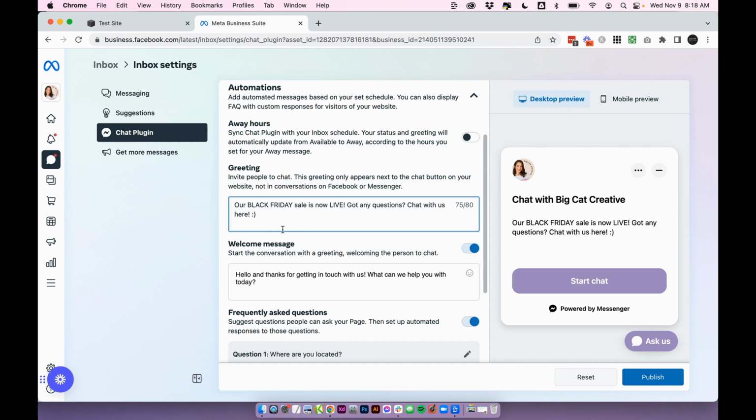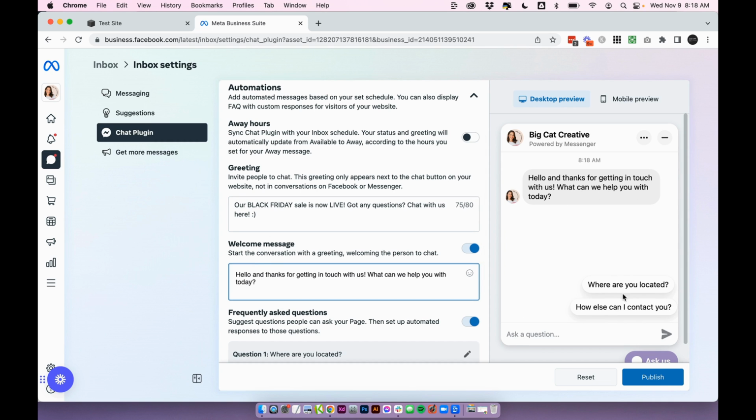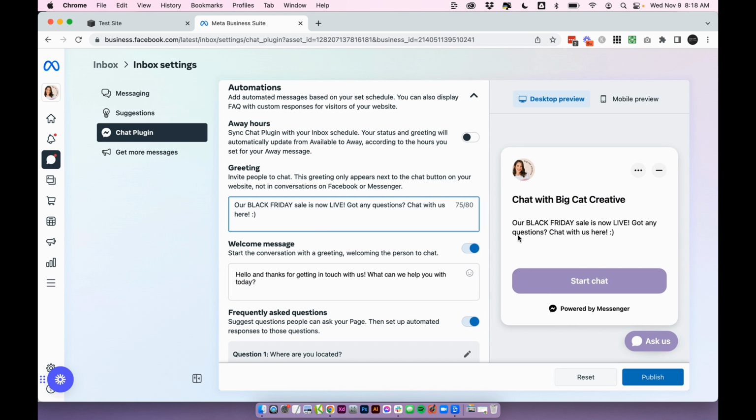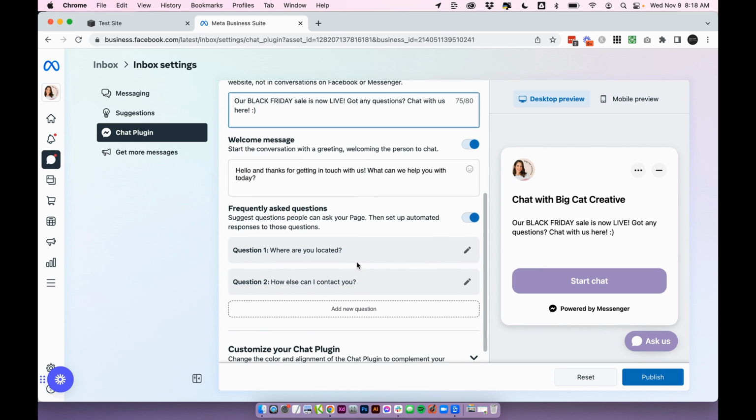And once the person starts the chat, then they'll see this welcome message. So that's the difference between the greeting and the welcome message. The welcome message is only shown once someone actually initiates the chat, but the greeting is shown before they even start the chat.